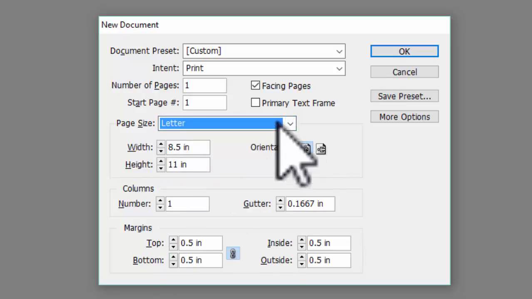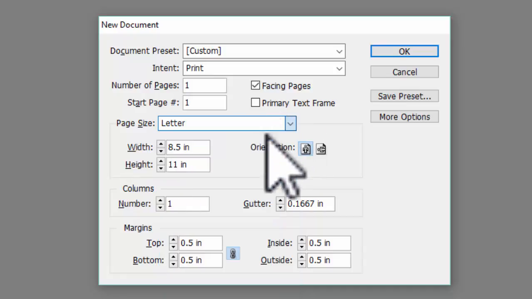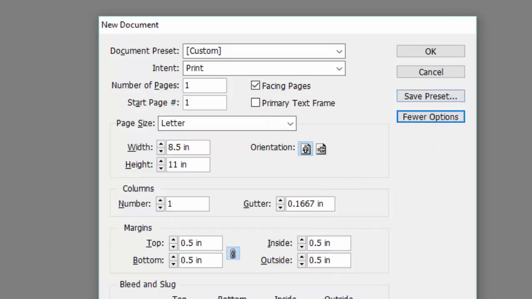You can also here choose a custom size if you wish. We'll do that at a later date, to be more specific in a later lesson. You choose your orientation, you choose your number of columns, the gutter, and then your margins. We're going to leave those all as is. Also, notice you have more options here for the bleed and the slug.